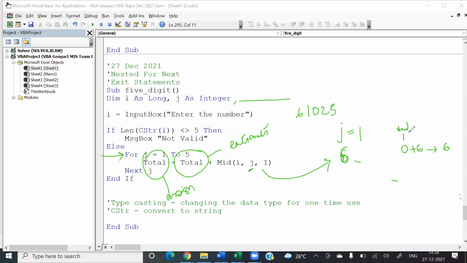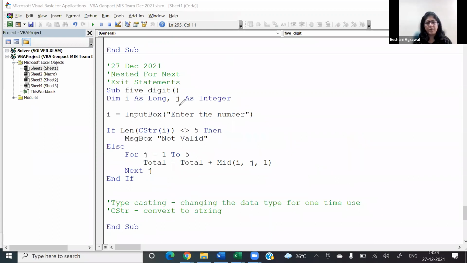Ishani, could you repeat it once again? Yes. Let me clean up my mess a little bit. Okay.